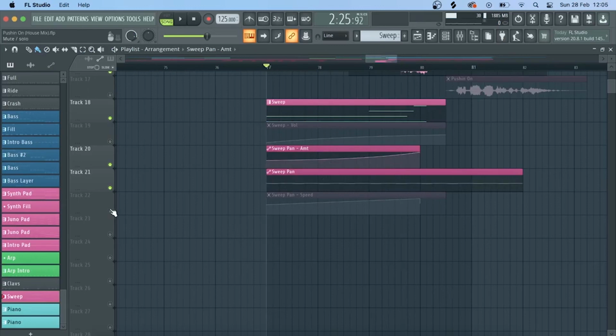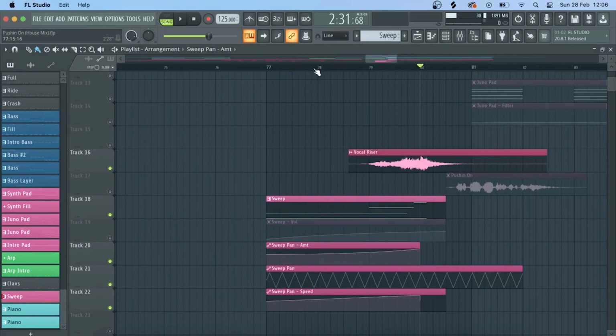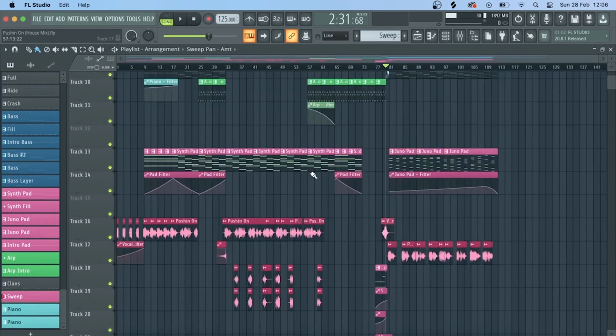And then this is just automating the speed in which it pans. So this is quite slow LFO, and as it speeds up, it gets left and right quicker and quicker until here, and then just drops off to normal. So that was it. And that's it for the whole song.